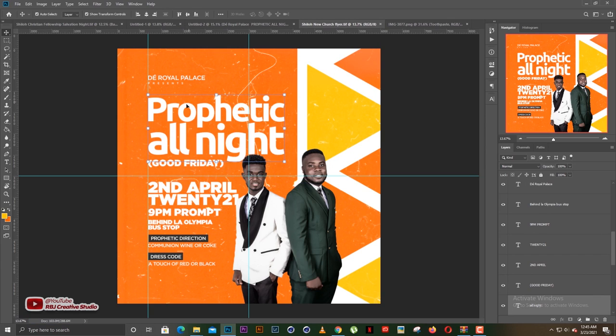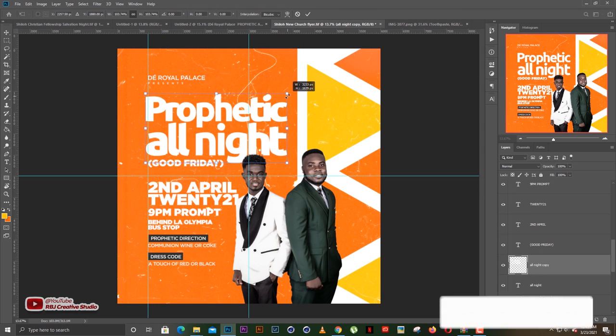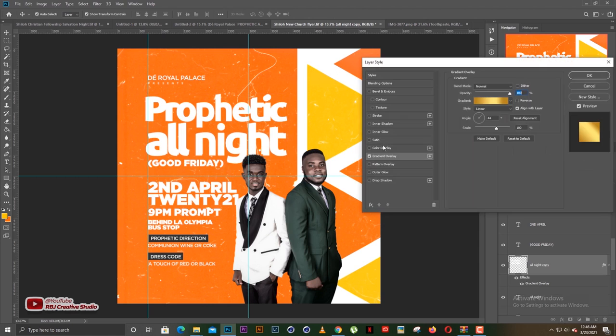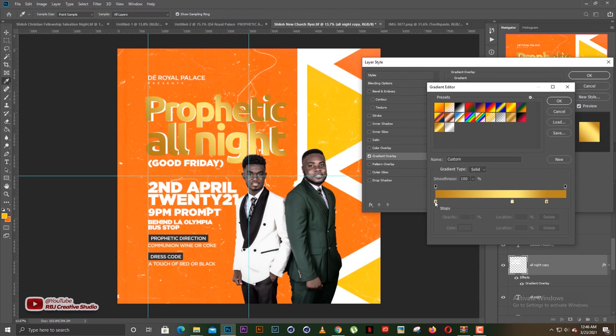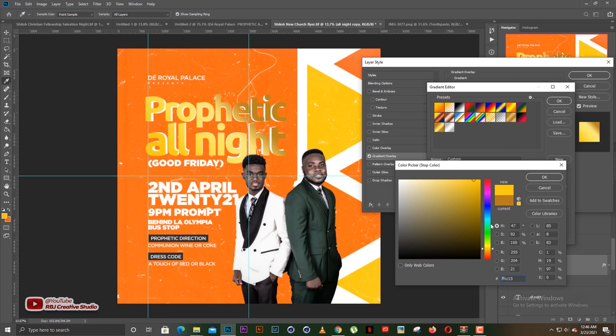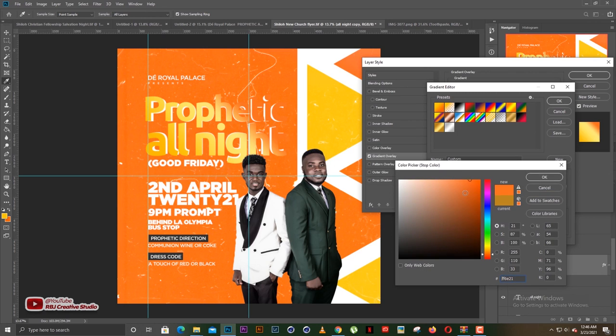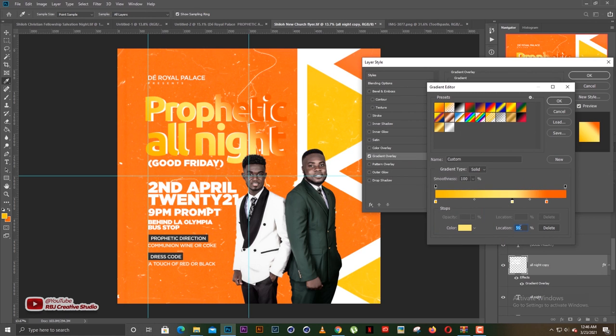So one thing I normally go in for is I'll duplicate the prophetic all night. It's duplicated now. I'll merge it, and I'll open it up, throw in a gradient overlay for what I did right now, and obviously I'm going to go in for the theme of this design. I'll go in for the normal yellow we are going in for right now, and the orange. I'm pretty sure my color has changed based on the orange, because the orange I went in for wasn't as dull as this right now.